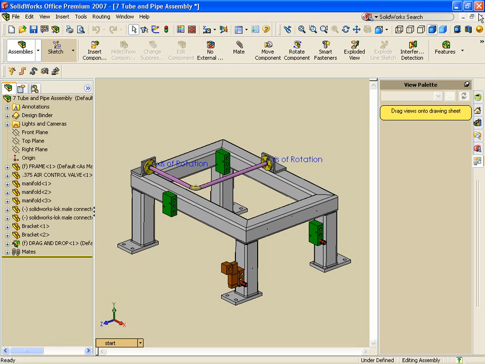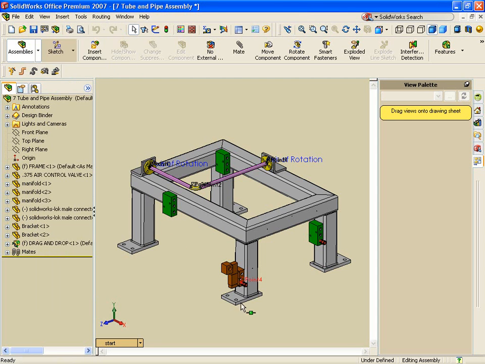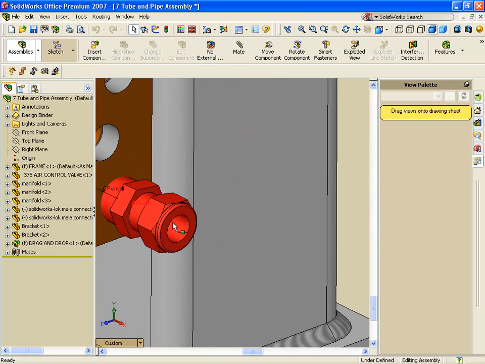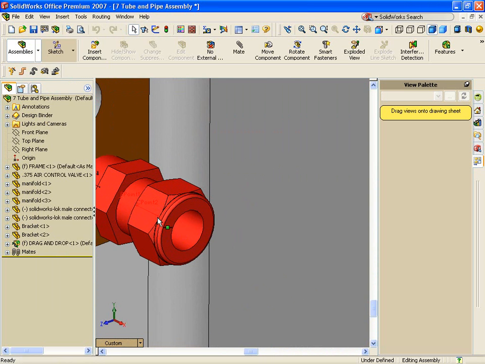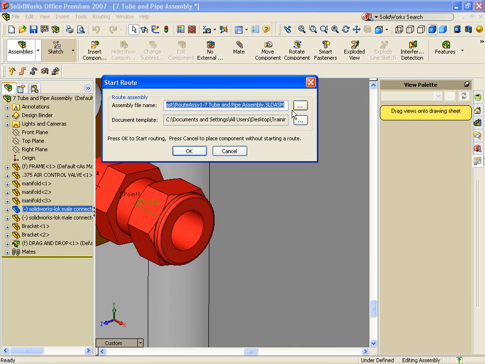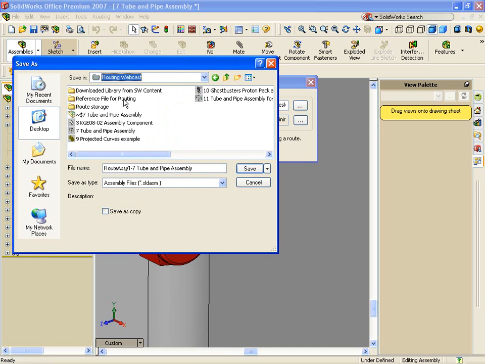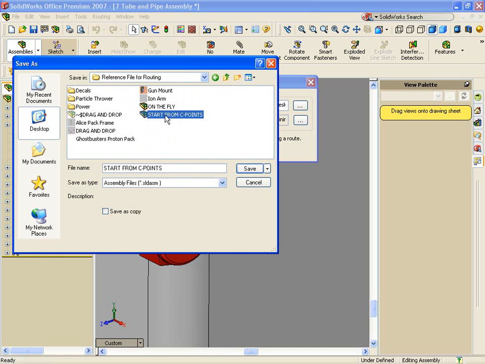The other way to begin a route is by right-clicking on existing connection points on routing components and starting a route. So I'll go ahead and view my routing points. And from here, if I zoom in, I'm going to find a couple of connector points. And for this connector point here, I'll right click, specify start route. SOLIDWORKS is showing me where it wants to put it. I'll go ahead and point it to an area that I want to use. And I'll call this one start from C points.